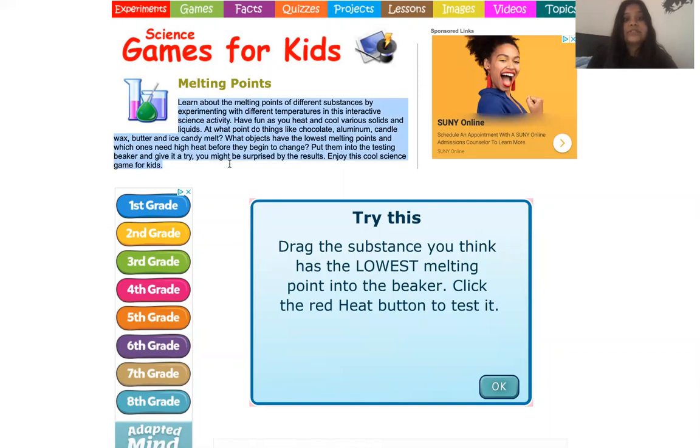Learn about the melting points of different substances by experimenting with different temperatures in this interactive science activity. Have fun as you heat and cool various solids and liquids. At what point do things like chocolate, aluminum, candle wax, butter, and ice candy melt? What objects have the lowest melting points, and which ones need high heat before they begin to change? Put them into the testing beaker and give it a try. You might be surprised by the results. Enjoy this cool science experiment game for kids.